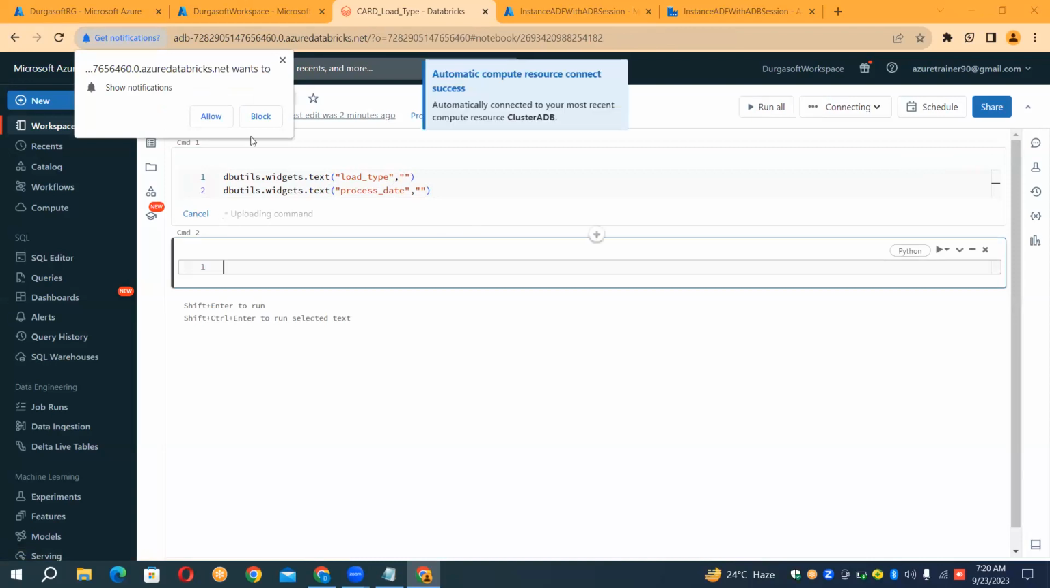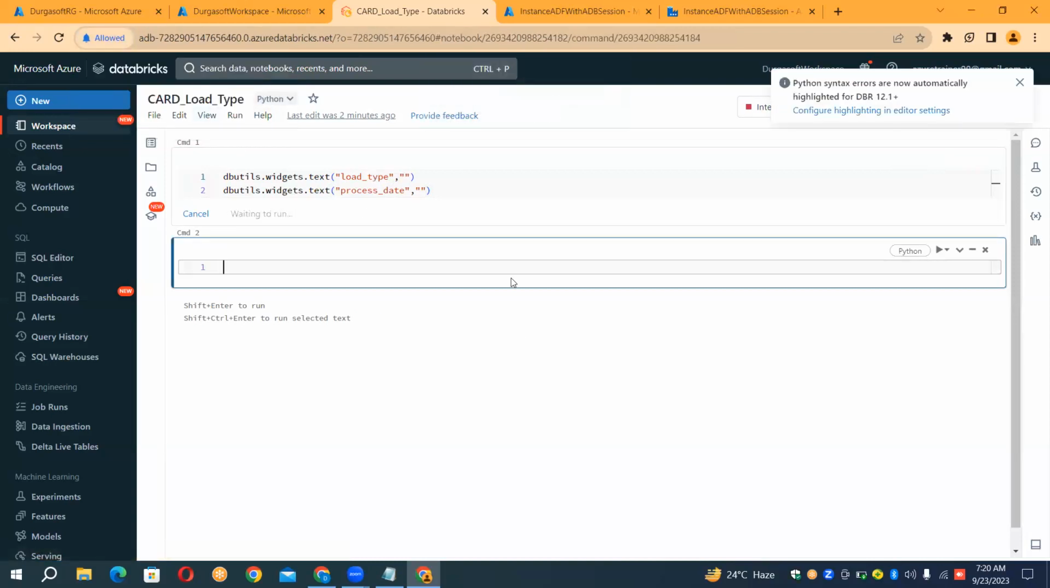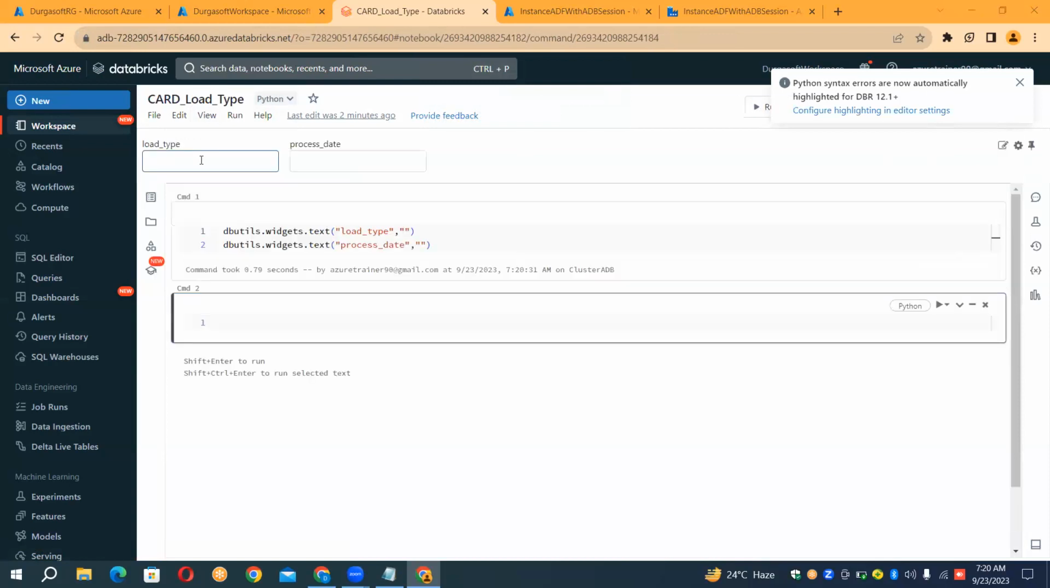Okay, guys, so let's allow this. Can you see here? These two are created. These are called text widgets.